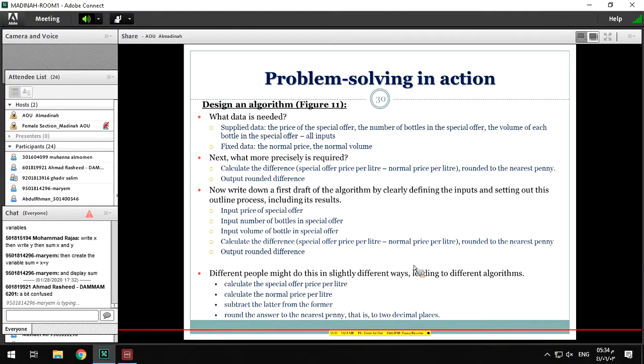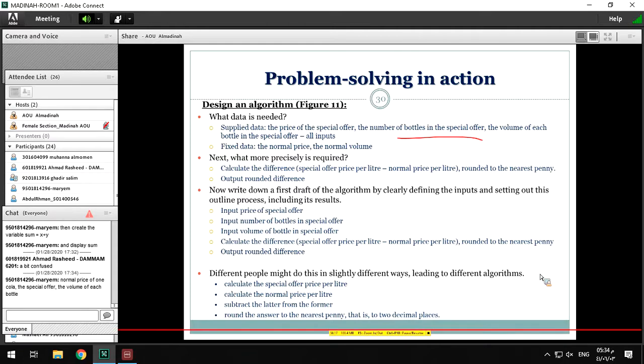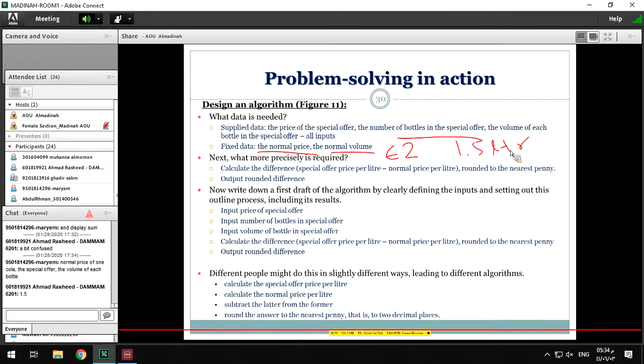Now in this case, we need the data from this problem. What we need is the price of a special offer, the number of bottles a special offer can give us, and the volume of each bottle in the special offer. Let's say the price is 1.5 euro and you can purchase 3 bottles and every bottle is of 1 liter. We also have some data, that is the normal price and normal volume. Normal price is 2 euro and normal volume is 1.5 liter. This is the fixed data we have.